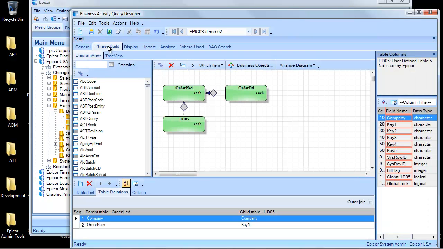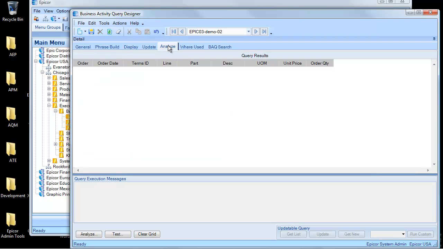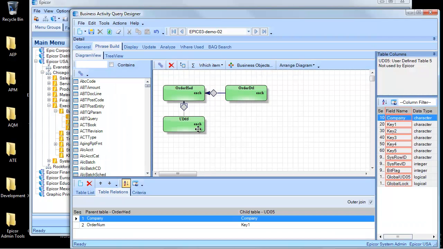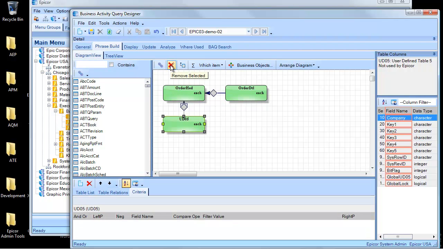So I'm going to come back to phrase builder and make this an outer join. We discussed joins in the BAQ part 1. So go back to that and refresh yourself if you're not sure what I'm doing here. But this says, give me every order head regardless if there's UD05. So now I come over here and test, and I now have data. So I'm now going to go delete UD05.